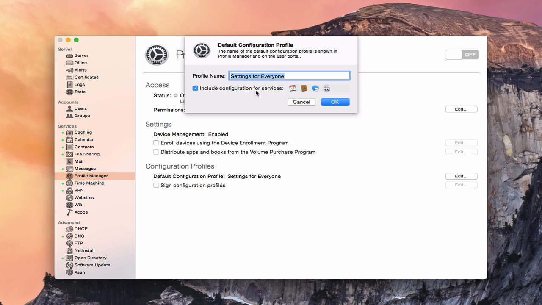And then you can include the configuration for all of these services that we have set up. So we've got calendar, contacts, messages, VPN. All of those are live. If I had mail live, mail would show up here as well. And what that would mean is that whenever a user installs this settings for everyone profile, it would automatically set up all of these services on their device so that they wouldn't have to do anything. Just with one click, it's all done.